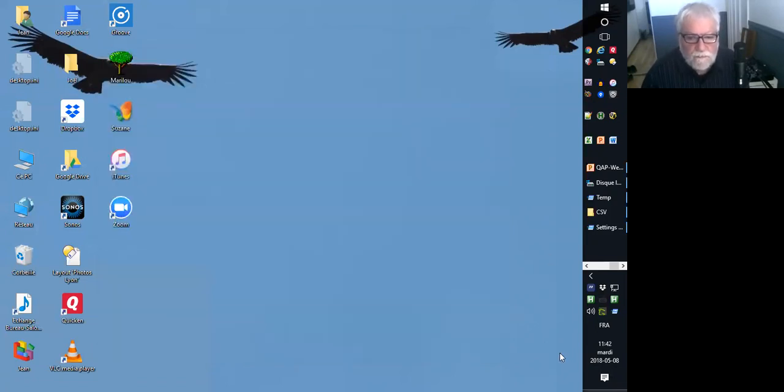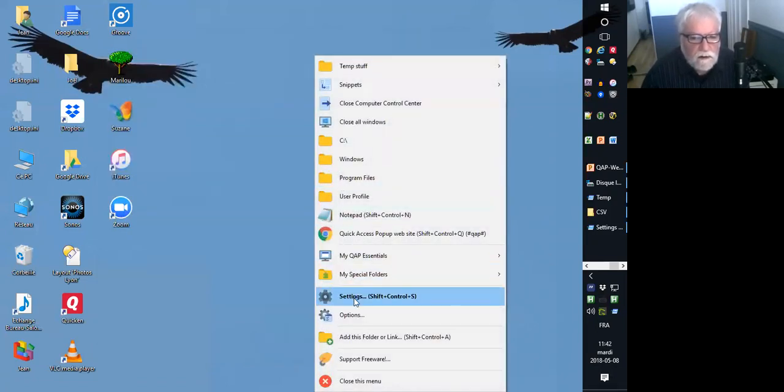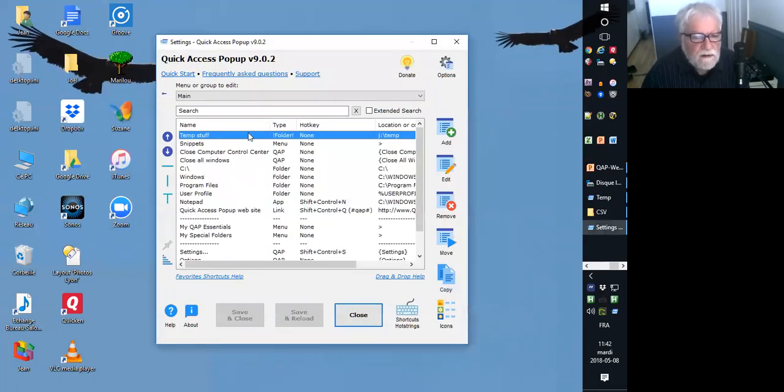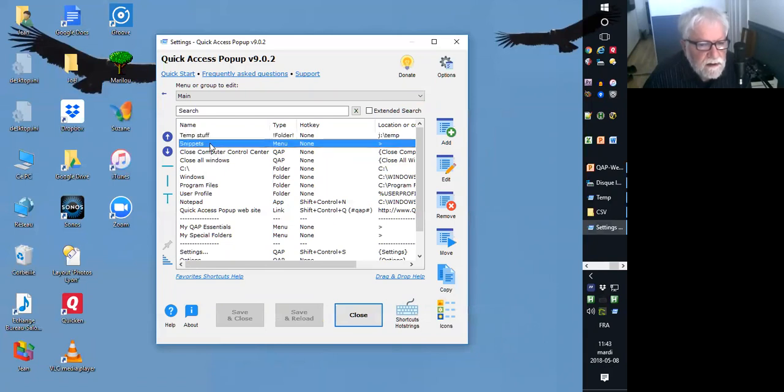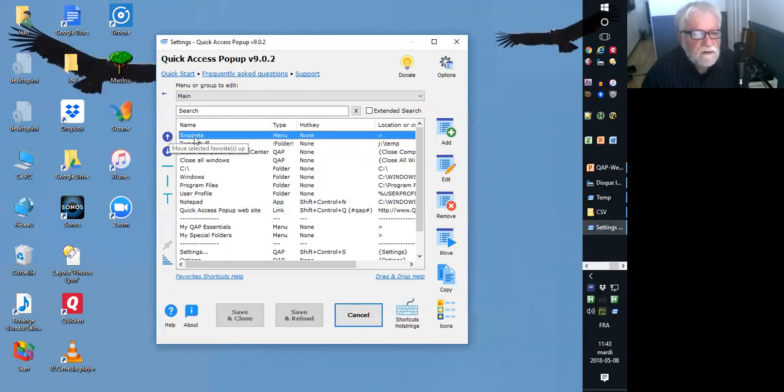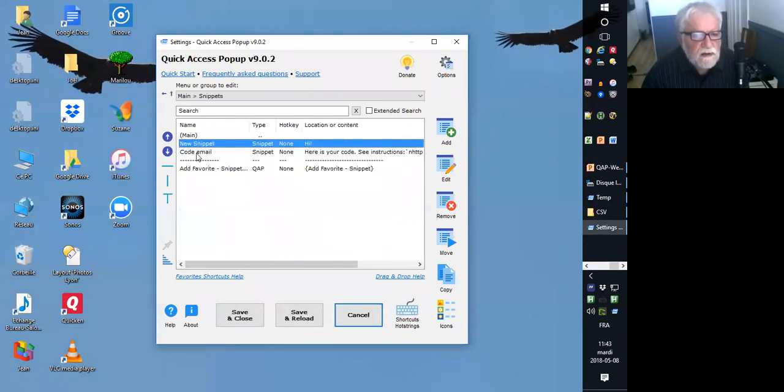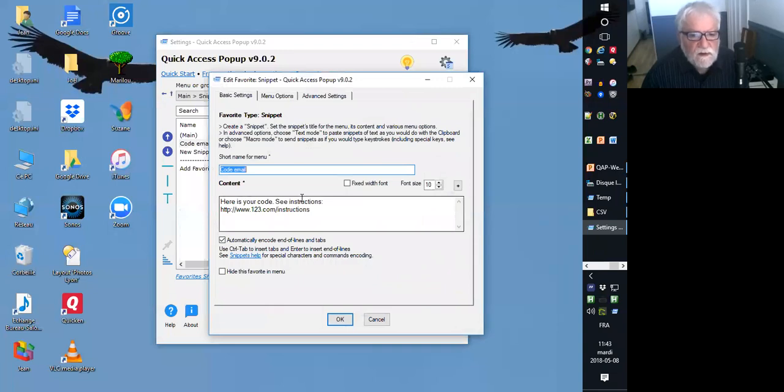So in my settings here, earlier I made, under the snippet submenu that I'm moving at the top, this code snippet. What it was, here is your code C instruction.